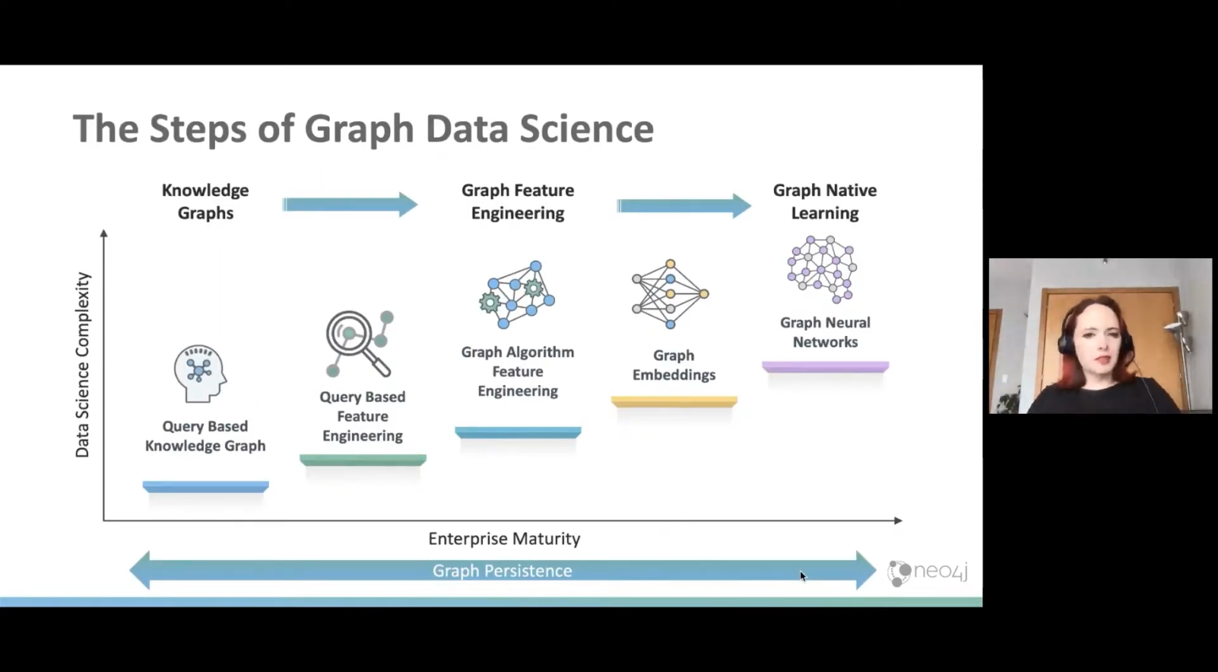So stepping back to now you understand how it's done. So cool, I pull my data into Neo4j, I run some algorithms, and then I put it out into my machine learning pipeline. What am I doing here, right? How do I get started and how do I add value? And I really like to frame this as the steps of graph data science.